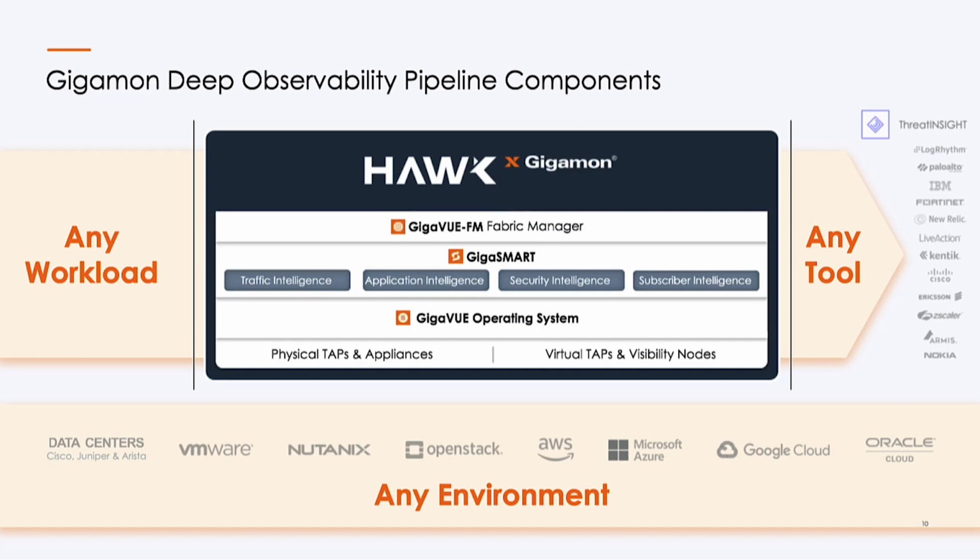What it actually looks like in a product sense, in this little stack diagram, we've got both physical taps and appliances that let us tap, obviously, into the physical world. We've got their equivalents in the cloud, so virtual taps for all of the environments shown below. Above those, we bring the information into our operating system environment, and that powers our smart applications. These applications we call the GigaSmart family.